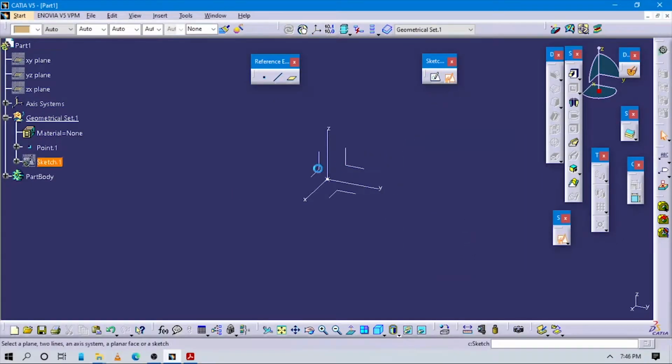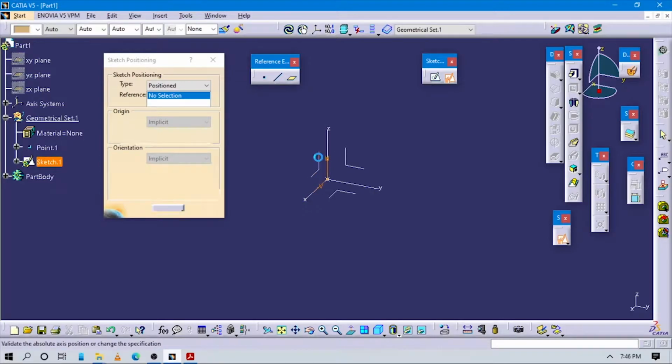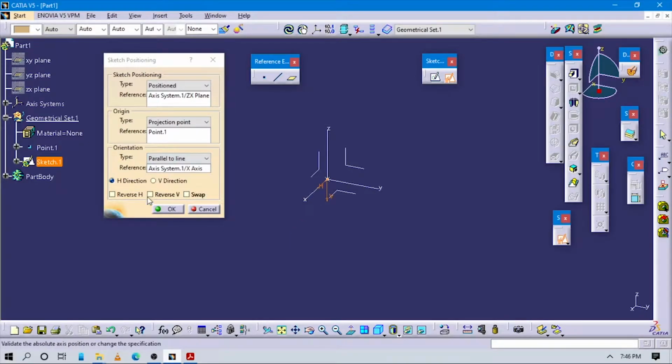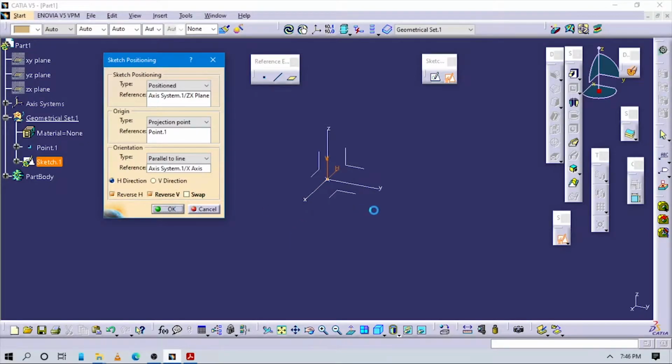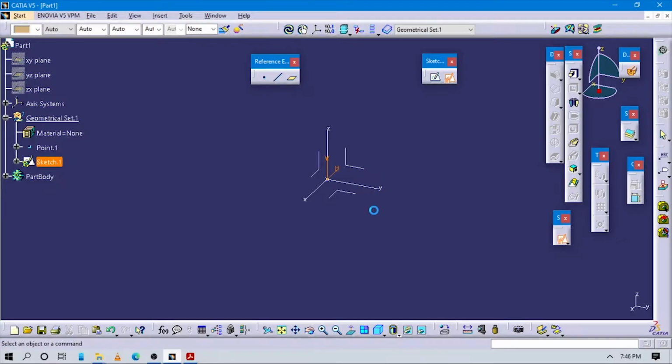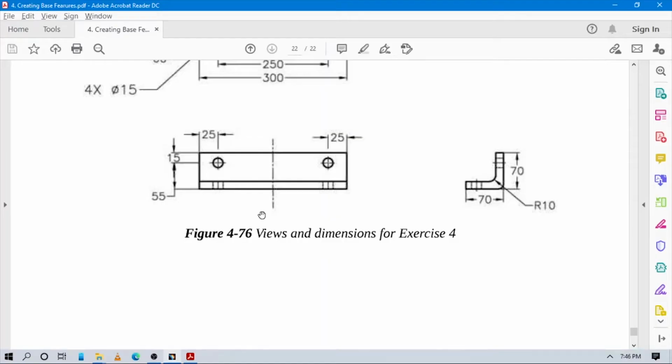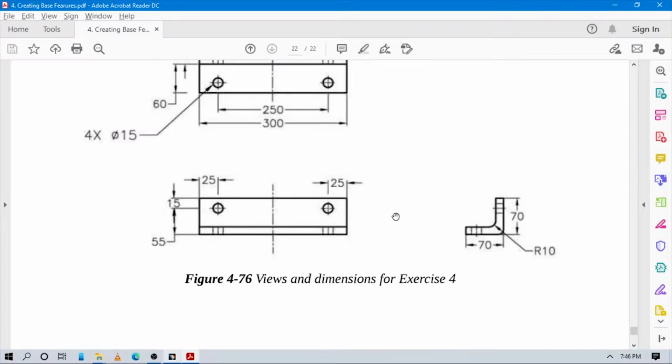Let's start to design this part in the ZX plane. Select this ZX plane and project this point and select the parallel line to this. Reverse all the directions so we can get proper orientations. So let's start to design this part. You can see this part.